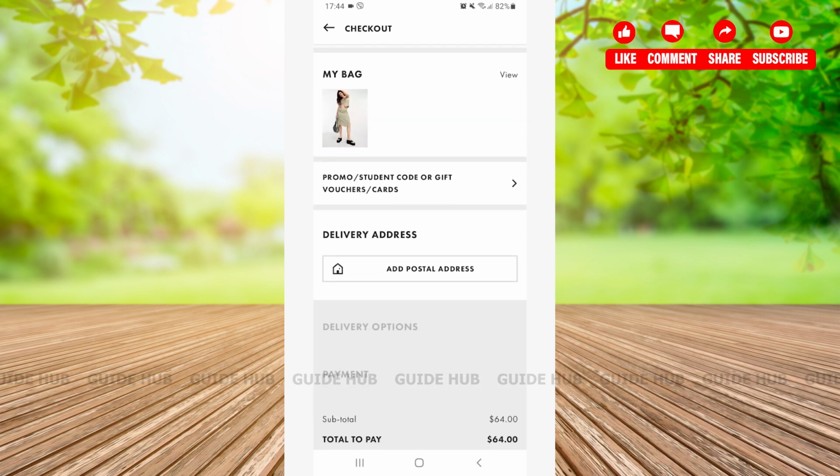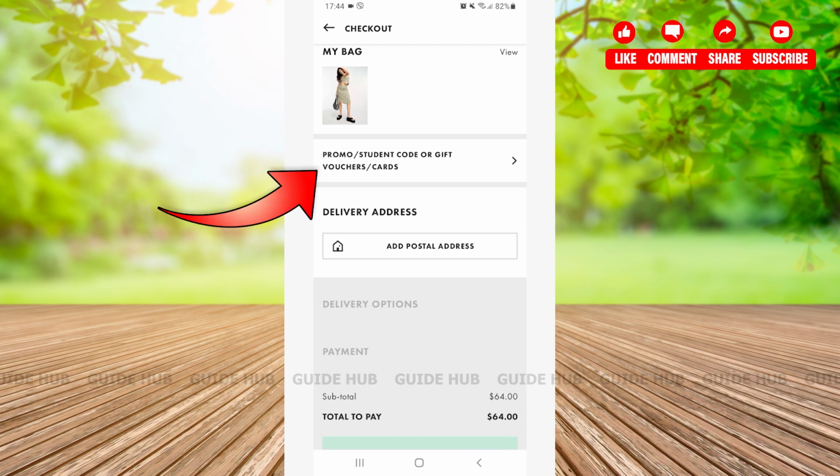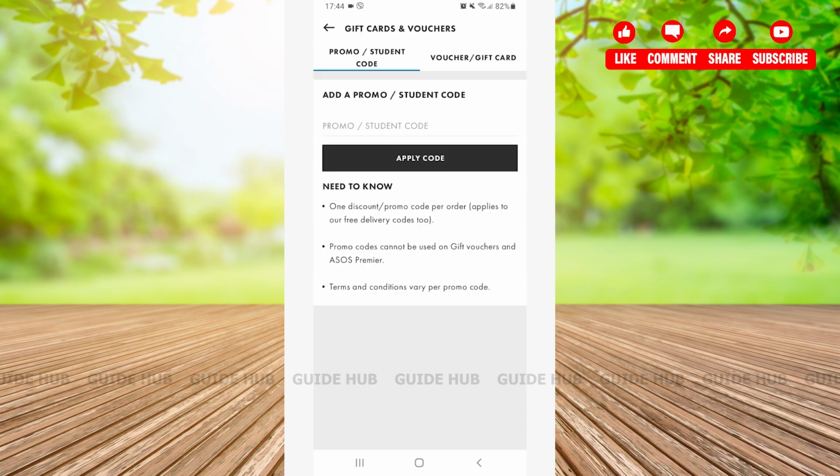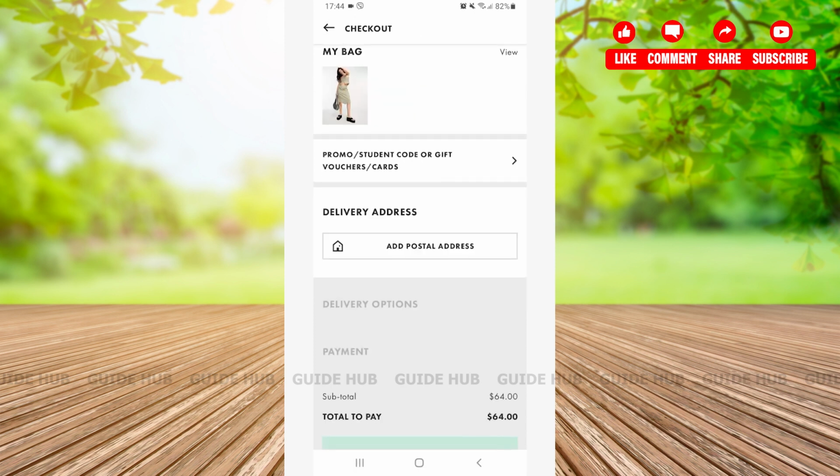If you have any promo, student code or gift vouchers and cards, then here you'll have to tap on the option that is written. Then if you have a promo code or your student code, then you'll have to simply type the code in here. Or if you're using your voucher or your gift card, then you'll have to go on the second option and type in your character code. For now, let's go back.